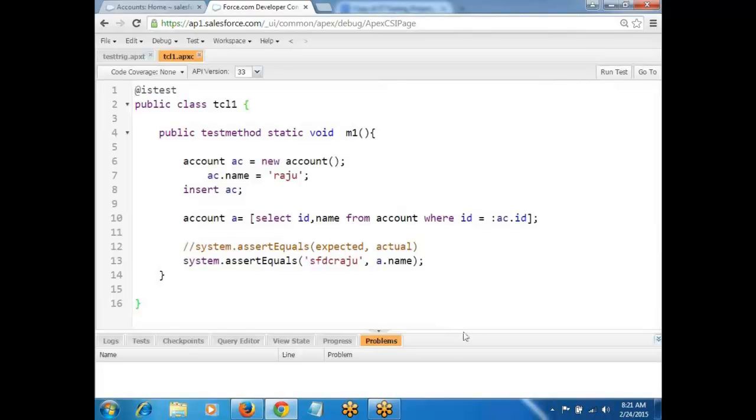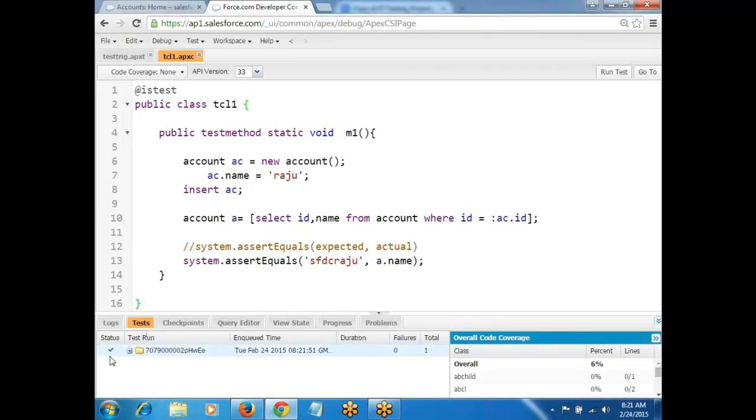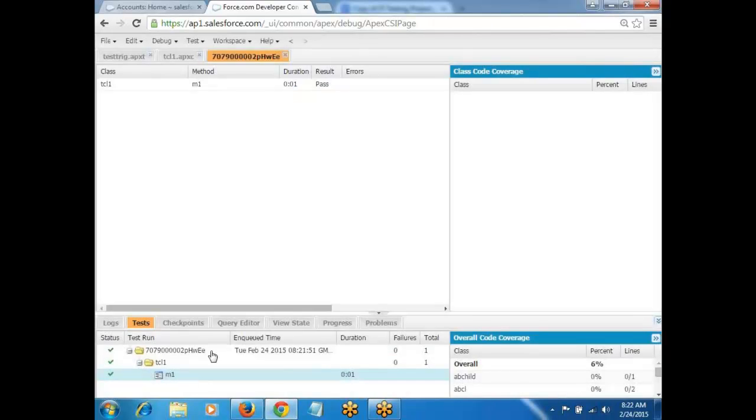Now I need to check whether the test has passed or failed. So the tests are here. Go to test, and your test has passed. Okay, plus keep this M1 method. The test result is false.